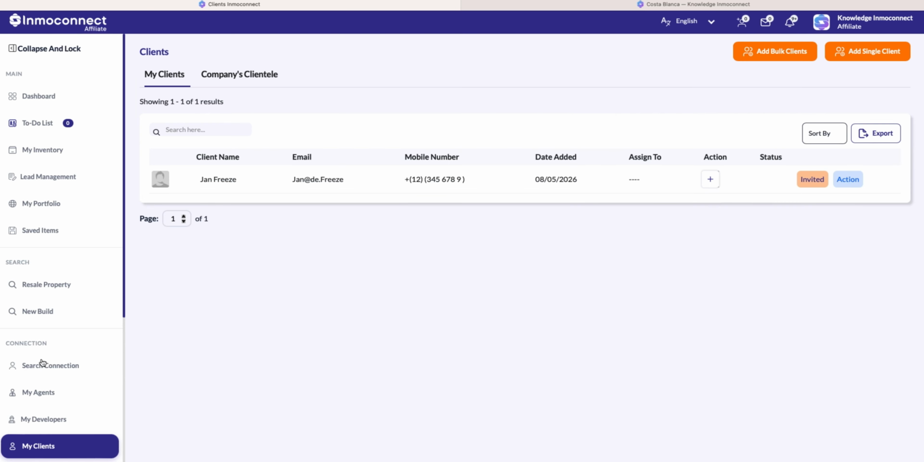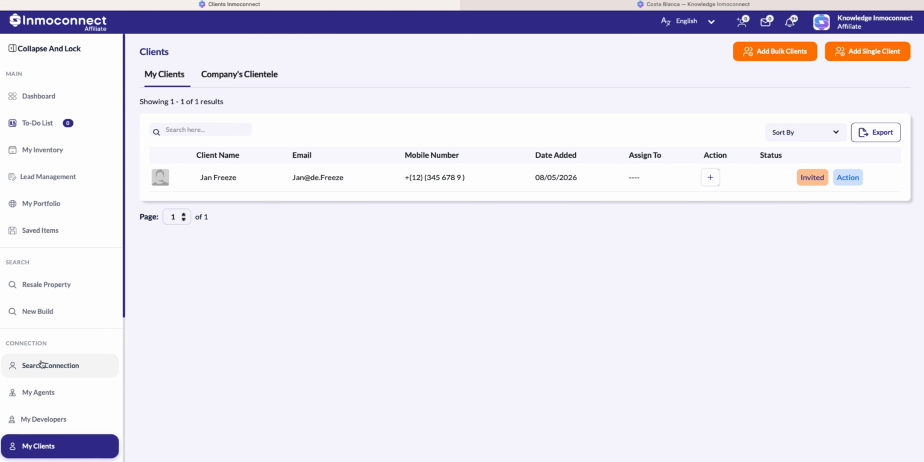The next page is My Clients. On this page, you can see all the clients you have. At the top, there are two tabs: My Clients and Company's Clientele. You can switch between your personal clients and the company's clients. In the top right, you will find two orange buttons. The first one lets you import bulk contacts, and the second one lets you add a single client.